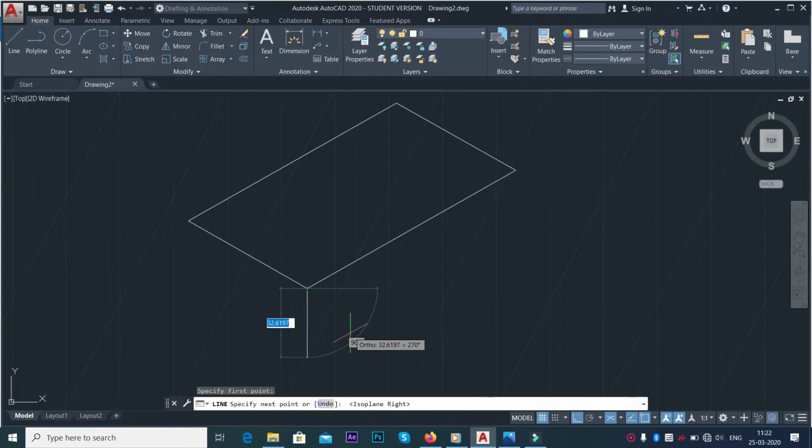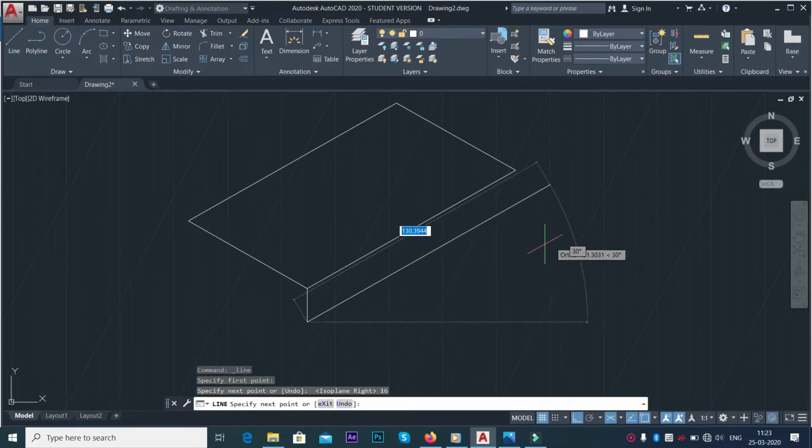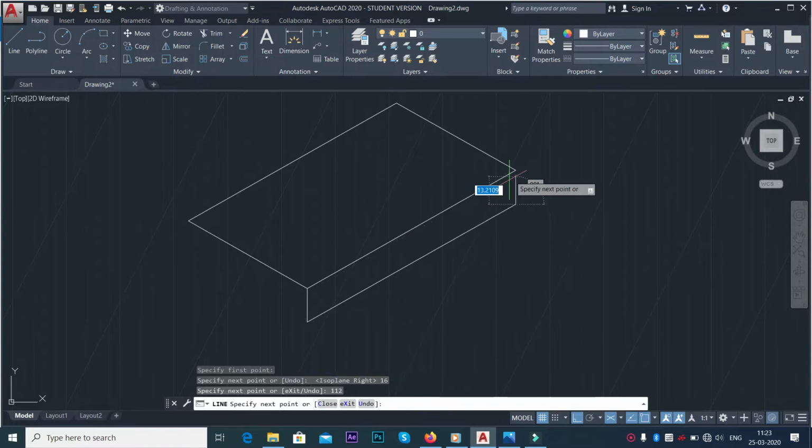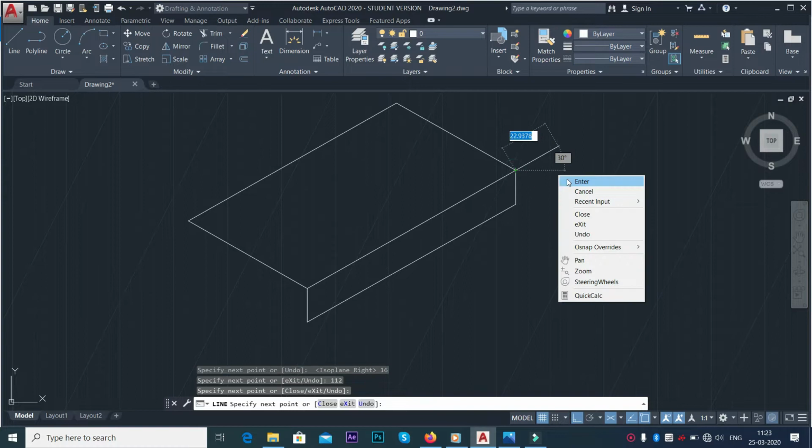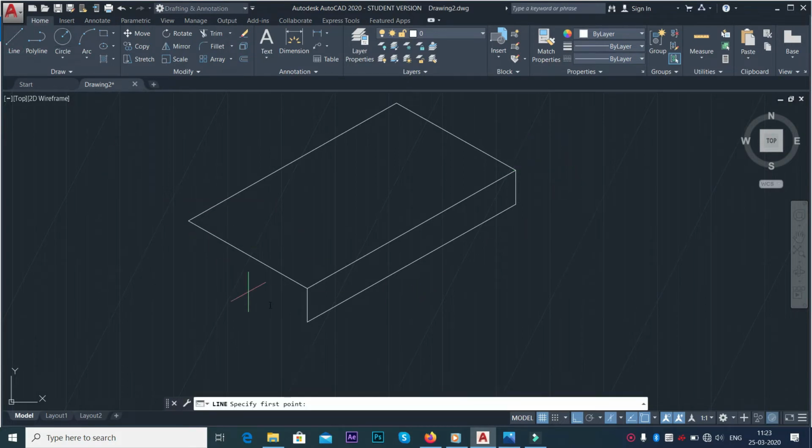So I will give this distance as 16, and again I can join it here, and this will be how much? This will be again 112 because it's specified. I will click it here, right click, enter. Similarly, I will select this left option.